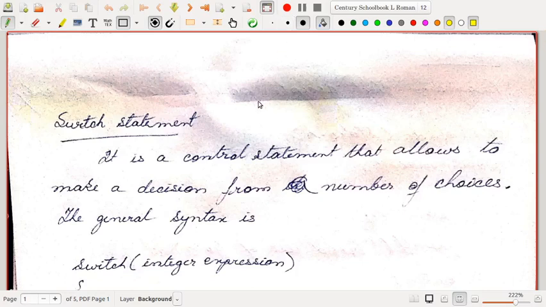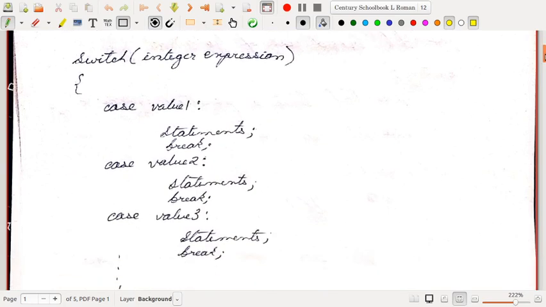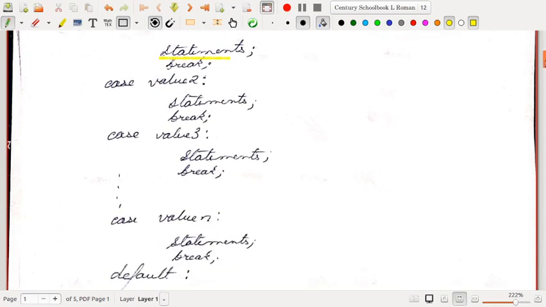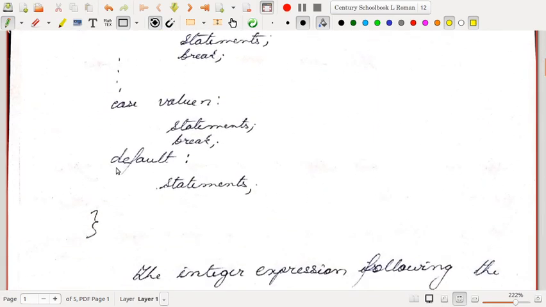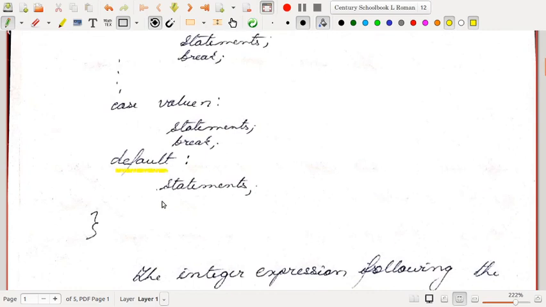Hello students, today we will discuss the switch statement. It is also a control statement that allows us to make a decision from a number of choices. The general syntax is switch, within parentheses an integer expression, followed by case values: value 1, then some statements, and then a break statement; value 2, statements, break statement; and there is a default case which is also followed by some statements.